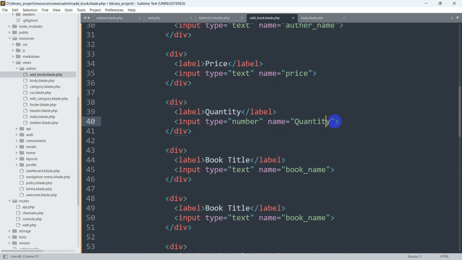Quantity, let's keep the Q smaller. After quantity, we'll have book image and author image. So let's say here book image, and this one will be author image. So for the image, the type will be file, not text. And the name will be, let's say, book underscore image, or let's say img. And for author image, the same thing. Type will be file, and it will be author underscore image. So we'll say here author underscore img.